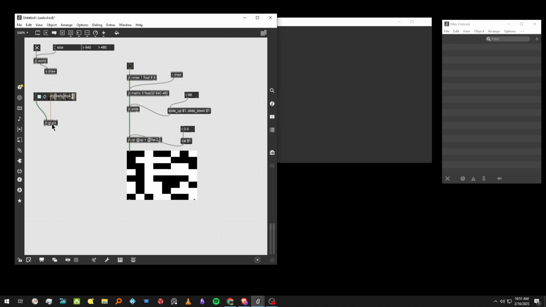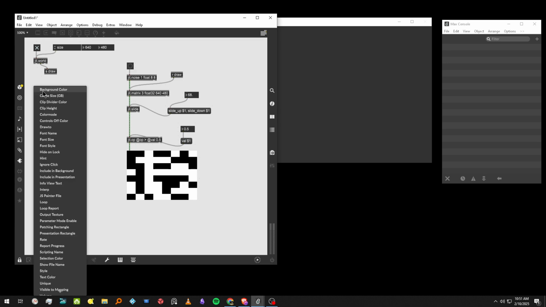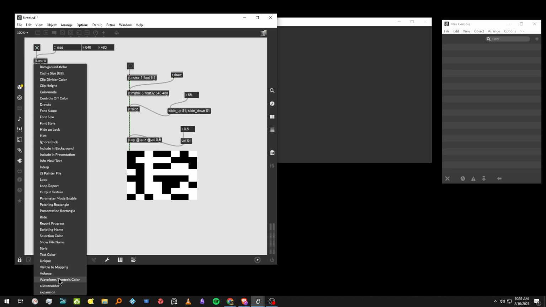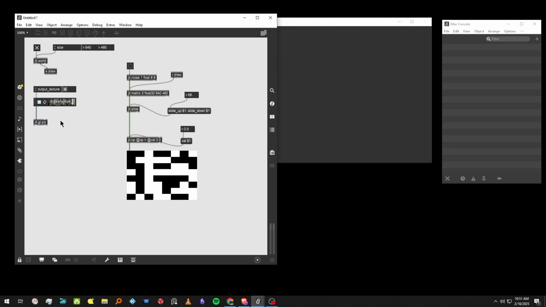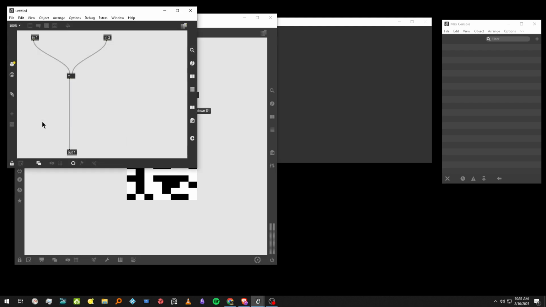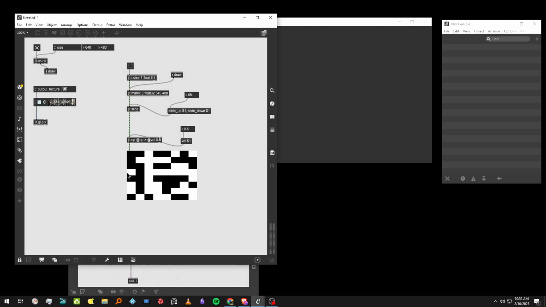Okay, and this is probably shown in a written Max tutorial somewhere, but it just took a long time for me to wrap my head around it. Okay, so I've got a texture coming out of here, going into jit.gl.pix. I do want the two inputs because this is going to go in the other side.